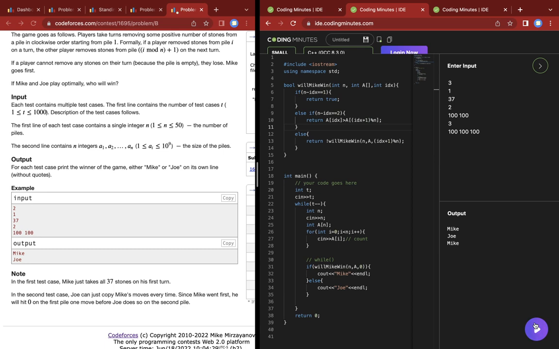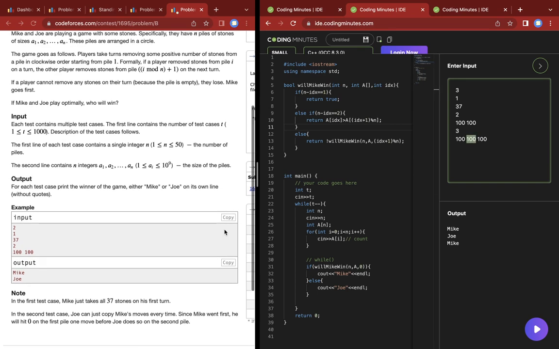No, wait. If he's gonna remove all of these zeros, right? So the circle, if he removes, wait, what was that?